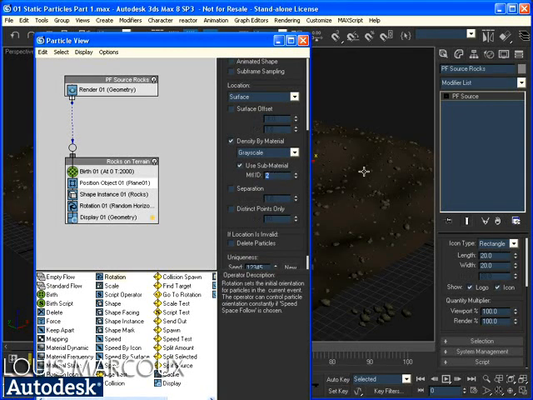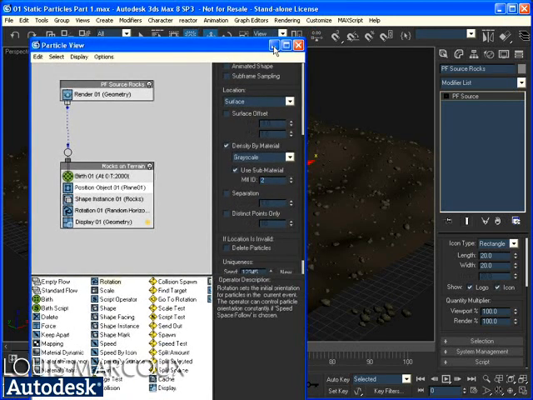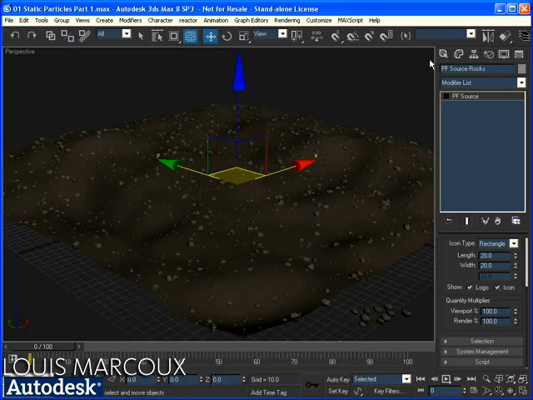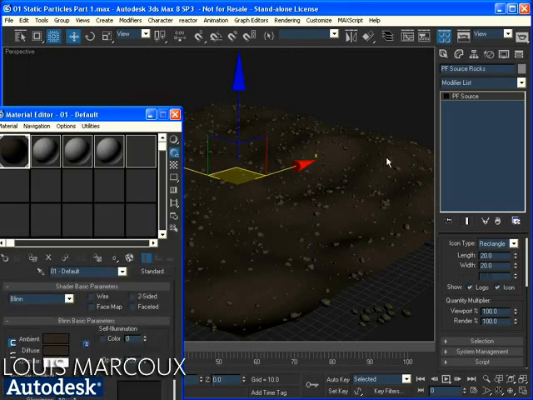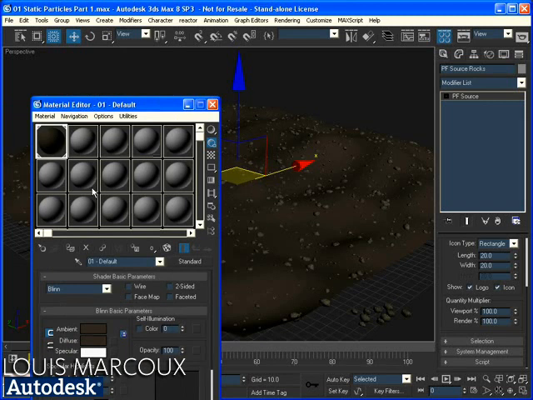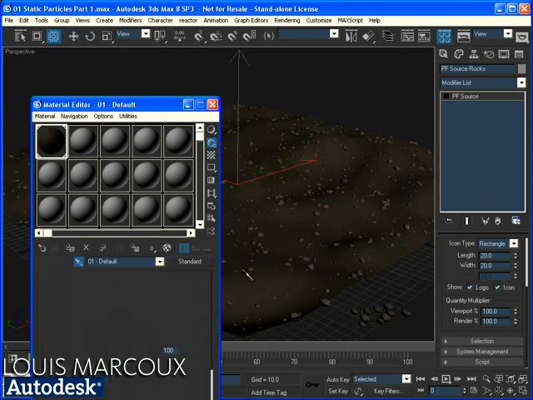So I'll be able to, in the viewport, see the original material on the geometry, but use a second material ID to define where the rocks will be in space. So that's what I'm going to use now. I'm going to just minimize particle view for now, and I'm going to go grab the material that is assigned to the terrain. So I'm going to grab it like so.